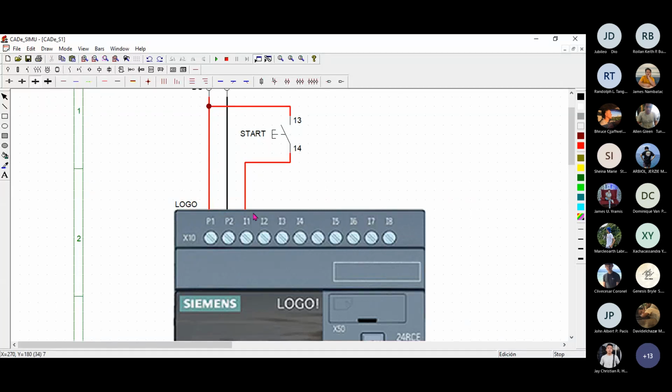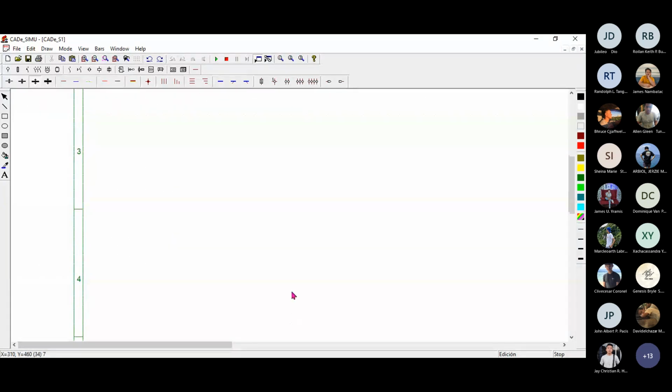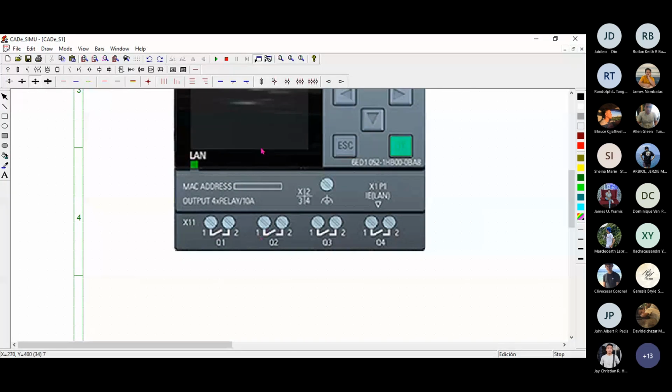Now for the output. Okay, so take note, it's actually a switch. This one is actually a relay output. So we have four labeled Q1 to Q4, right? Q1 to Q4. Okay, so how do we connect the output or load?